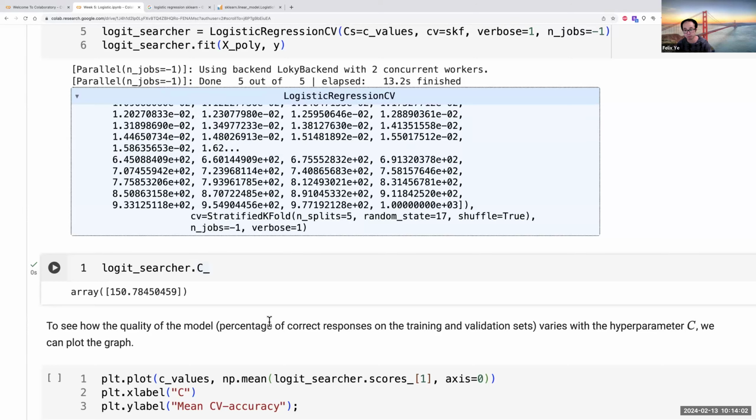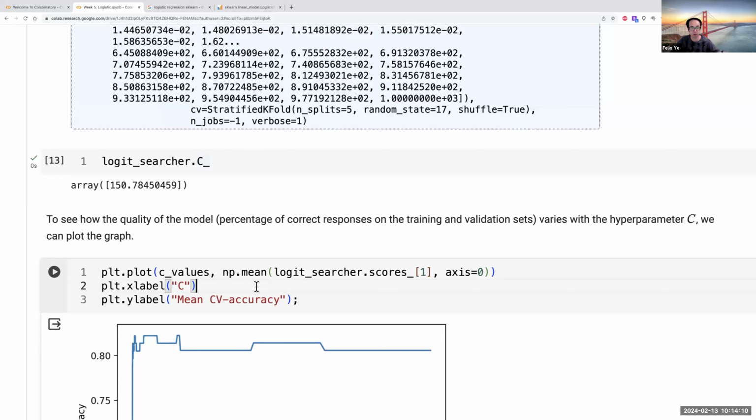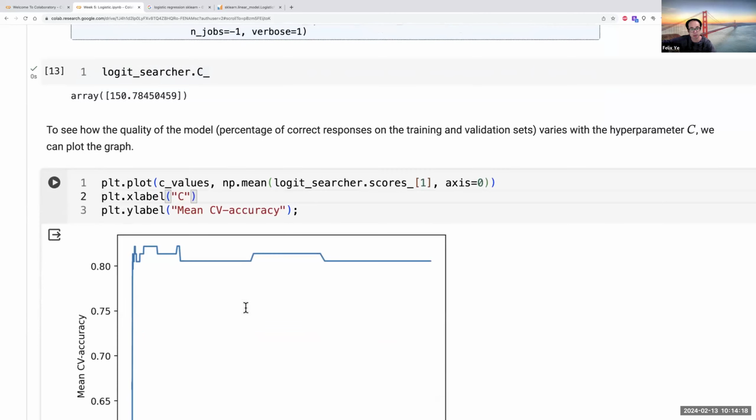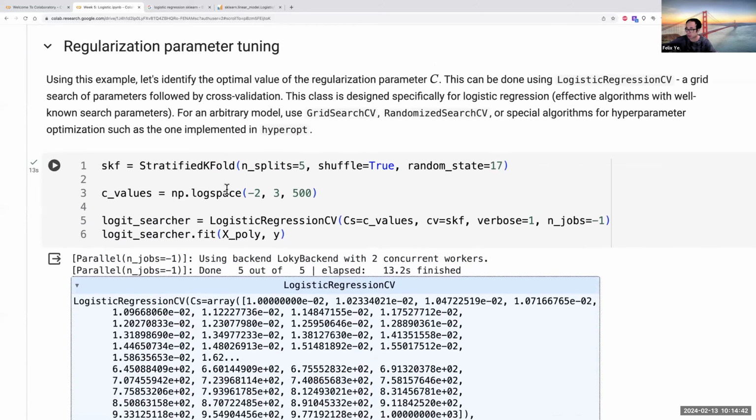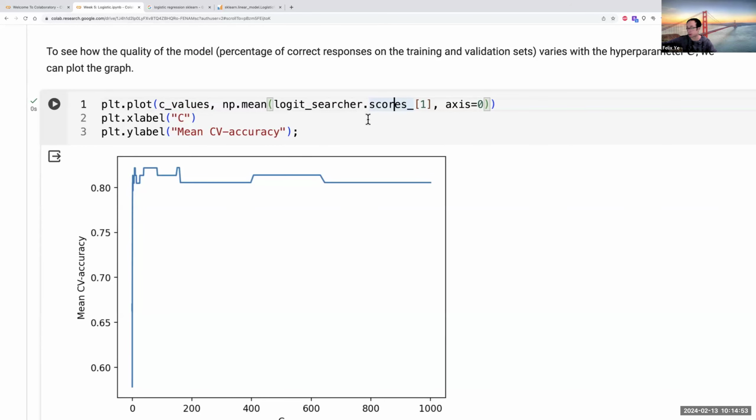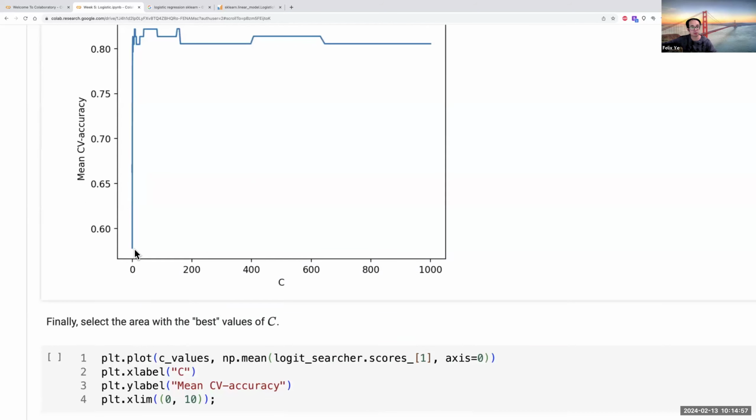One of the very important things: if you want to see all the accuracies in terms of the cross validation C values, you can just plot it as follows. Everything is stored in scores_1. It gives you all these values, as a 5 by 500 array of scores because we are doing 5-fold cross validation. So I have 5 scores, and I'm taking the average of these 5 scores, which gives me the mean value of the 5 folds.